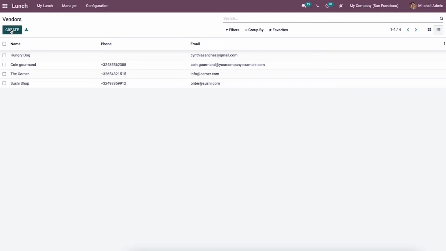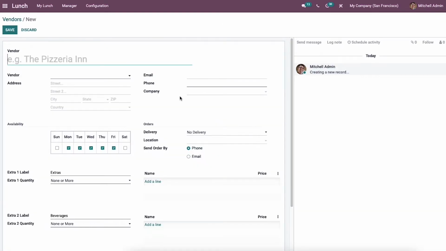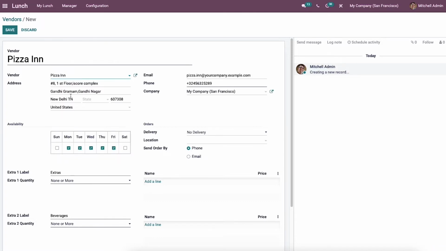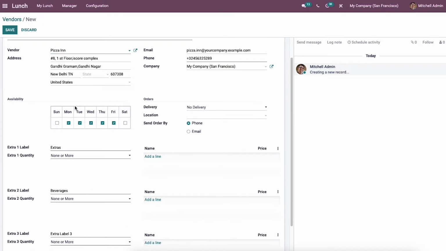So to create a new vendor, click on the create icon and a new window page will appear before you. Here we can enter the name of the vendor from the drop down menu. So the address, email, phone number and the company details will be added automatically. We can choose the days on which the vendor is available for generating orders below the availability option. So we can enable the tick mark here.